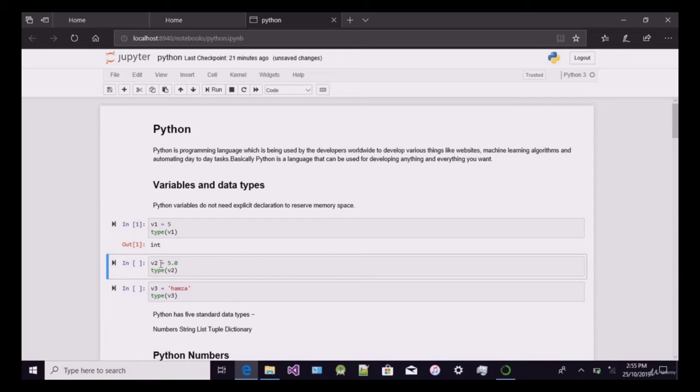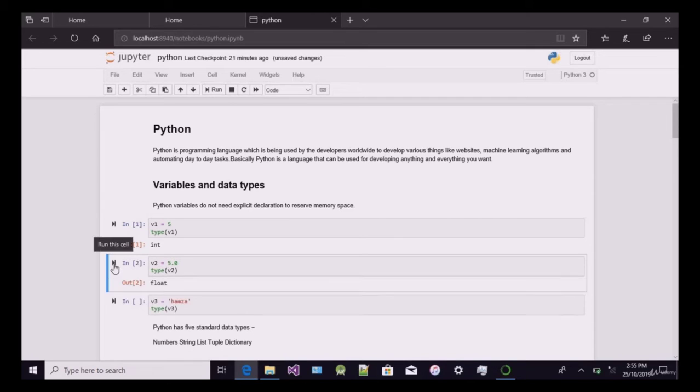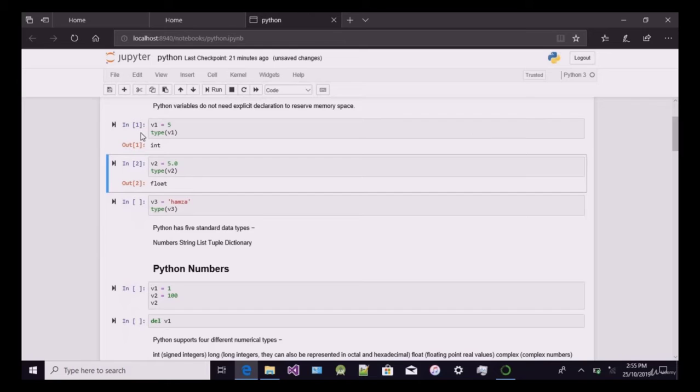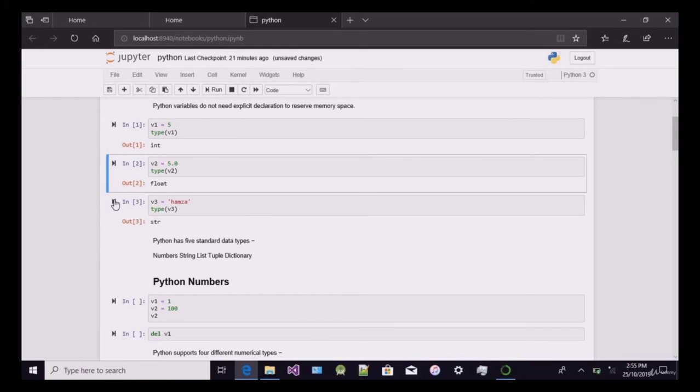So if I declare a variable v2 here and assign 5.0, as you know that it's a float, if I run it, you will see that its data type is float. So Python is automatically assigning data types to these variables. Similarly, if I declare a v3 variable and store a string inside it, now if I run it, the data type is str, which is a string. Python has 5 standard data types: numbers, strings, list, tuple, and dictionaries. We will cover all these in this course.